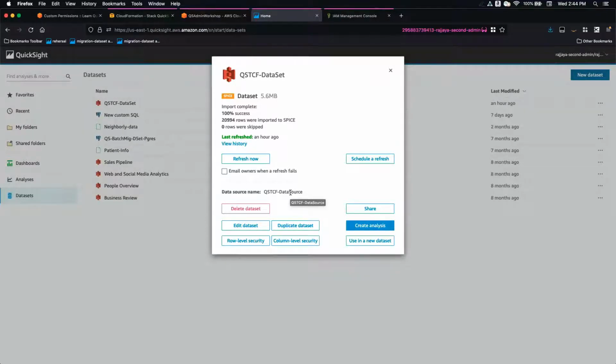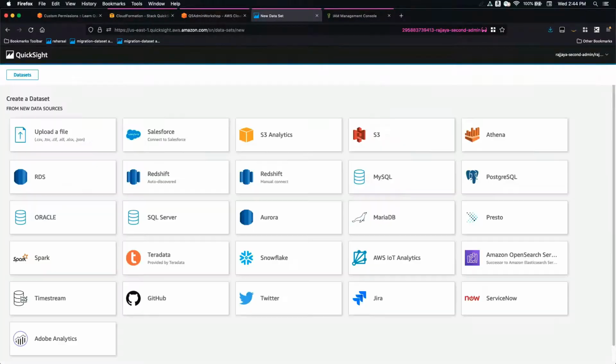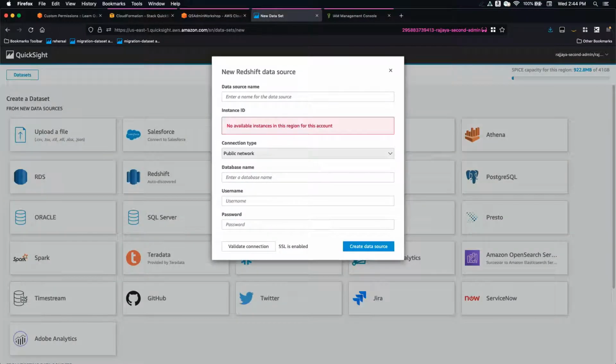Now, a data source in QuickSight has connection information. For example, when you create a new data source in QuickSight, or when you go into new dataset section within QuickSight and choose any of the supported data sources, Redshift, for example, if you have any Redshift clusters running in your environment, you can select that here. You can provide the database name, you can provide the username and password. And when you click on create data source, all of this information is saved within QuickSight as a data source.